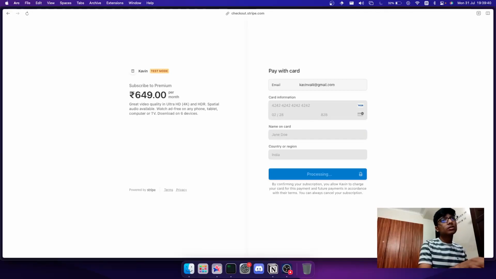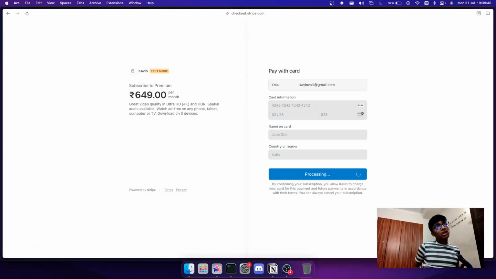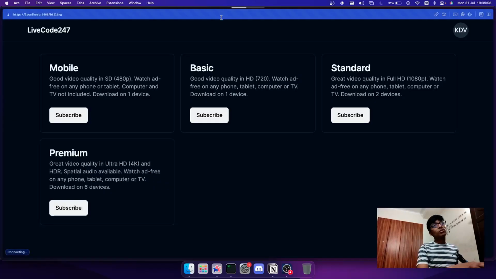Let's see Jane on that. Let's see if this works. It's processing. Open the modal, which I don't know what it does till now. Processing goes back in a second or two. It is loading back. See the loader at the top.